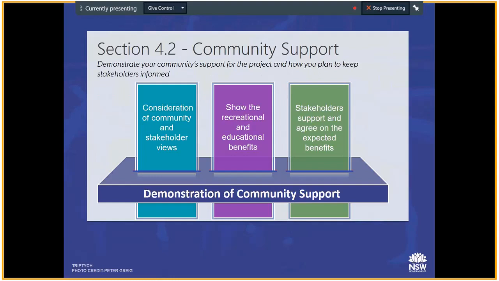The response to this section should show community and your stakeholder views have been considered in developing the project, so key stakeholders are identified, consulted, and their opinions incorporated into plans. You've expected recreational and educational benefits for the community as a result of delivering a project, and the community stakeholders should support the project and agree on the expected benefits. Applicants are recommended to provide evidence of support from as many key stakeholder groups as possible and relevant. The support must be for the project, not for your organisation in general.